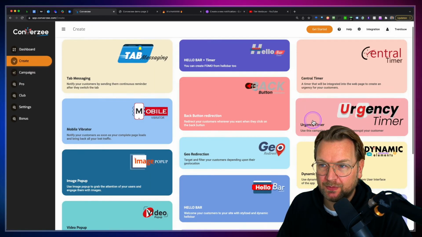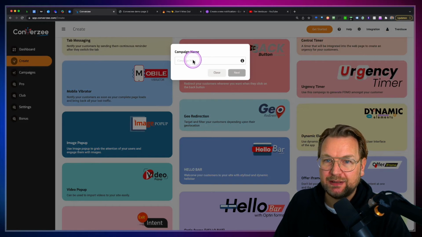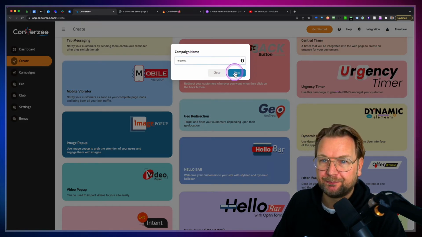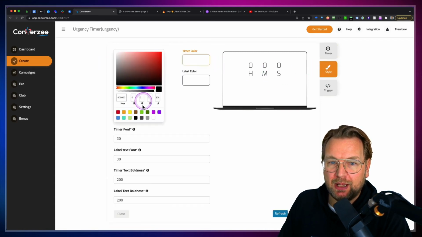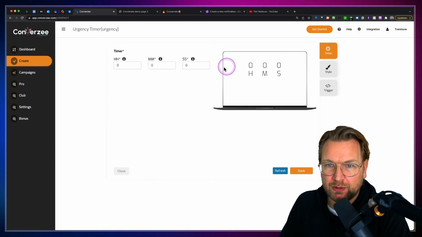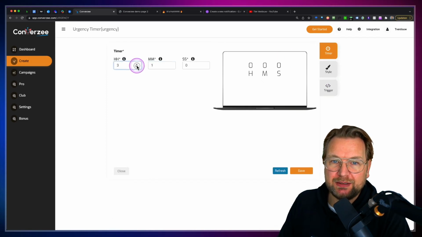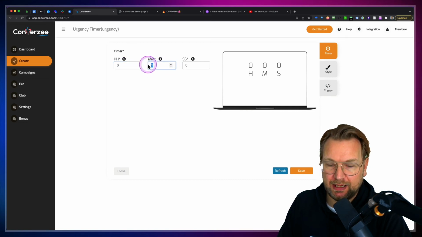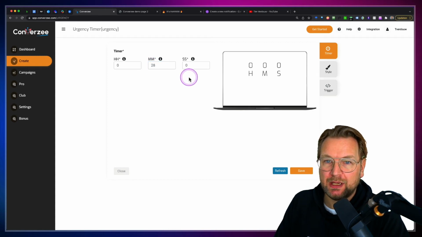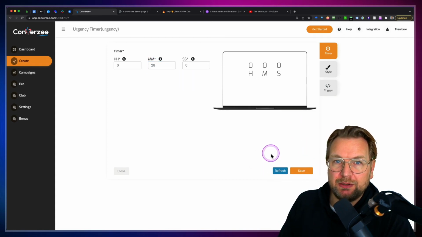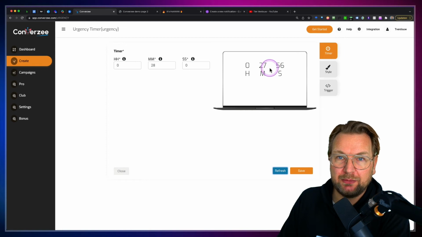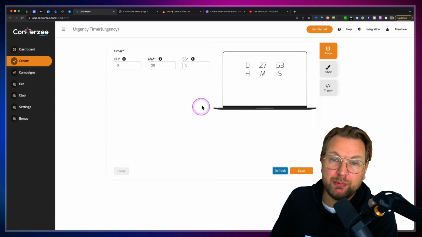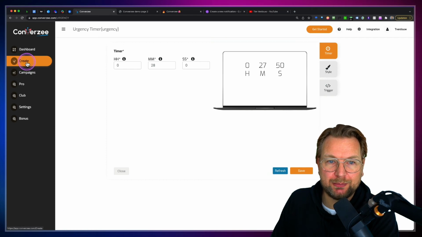All right, next one. Urgency timer is basically a similar timer, but it has a different purpose. Here you see the timer is a bit different. Oh, here you can set the hour. So basically you can say, I want to add this at 1 hour, for example, or you want to set it at 0 hours and add 28 minutes. That means every time somebody visits your page, it will count down from 28 minutes. So you have scarcity on your page. It will be kind of an evergreen timer that you can add to your website.